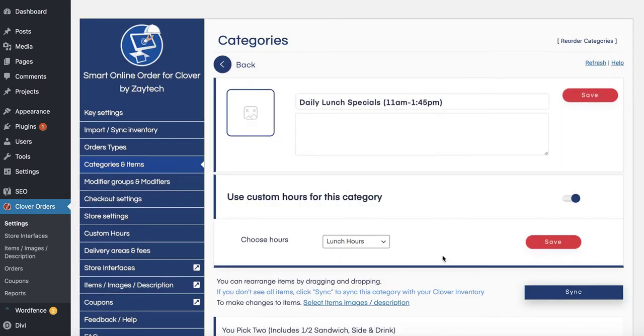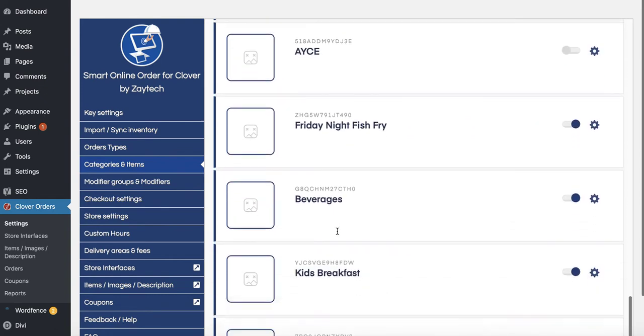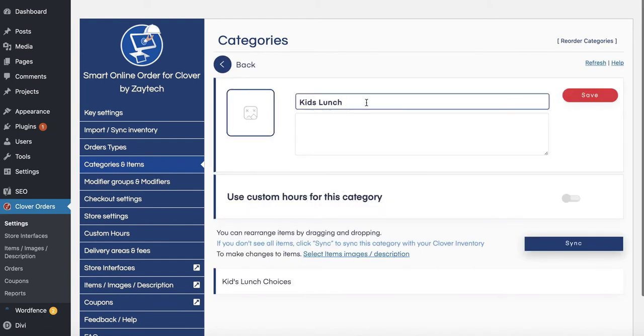I'm gonna press lunch right here. See it? Lunch. I'm gonna go back and then find the other lunch, because there's one more. I think I saw one more. Oh, kids lunch. That's the one.